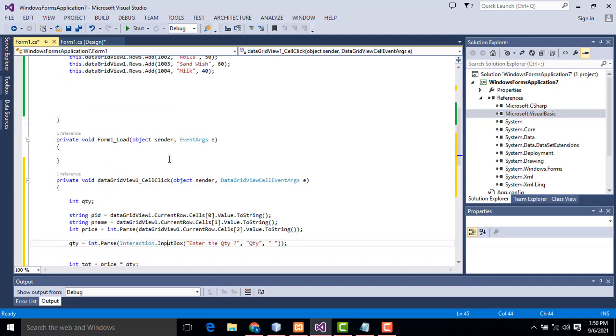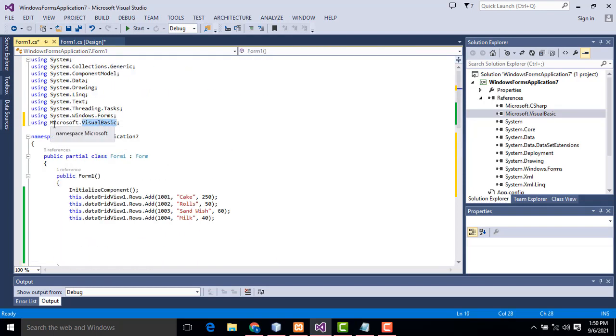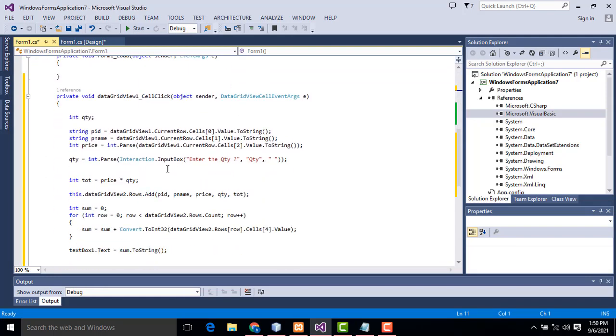Here, for interaction input box, all these properties come from which class? This is under Microsoft Visual Basic. If you have not imported the namespace, you are not able to write the input box. Make sure you have imported it correctly. If you have, you will be able to write it like this.